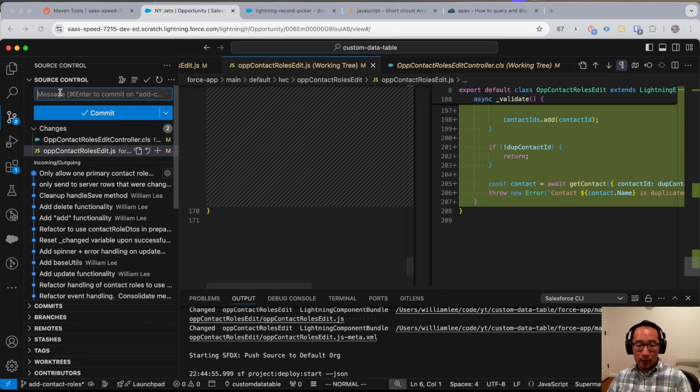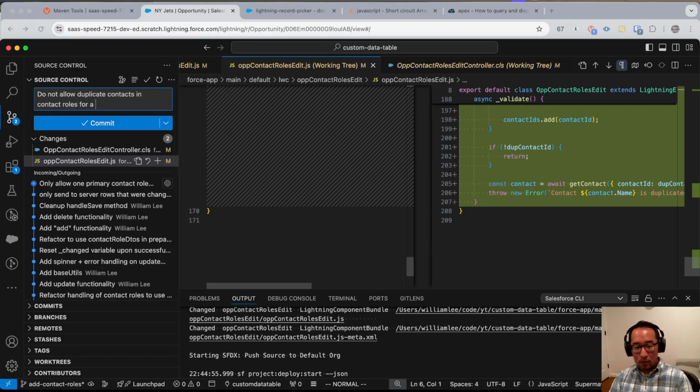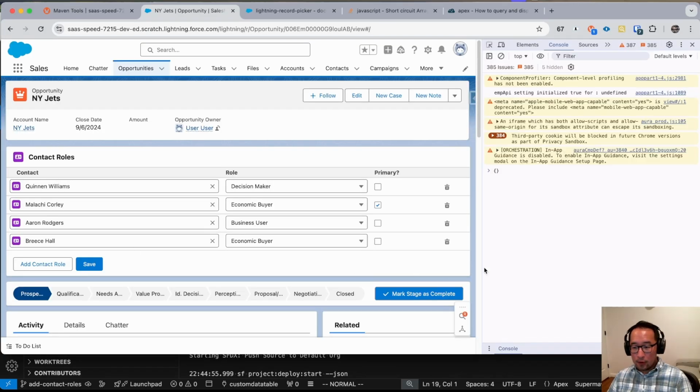I don't know, maybe there is a valid use case to have the contact be two separate roles, but maybe the business will come back and say, hey, we need to allow it, then we can strip out the code. Otherwise, let's just go ahead and keep it. All right, so I think we are done.